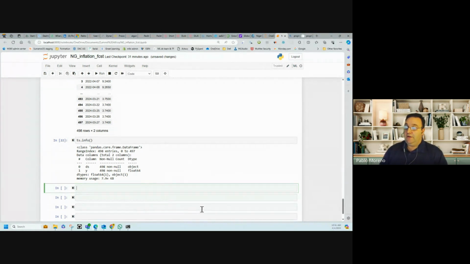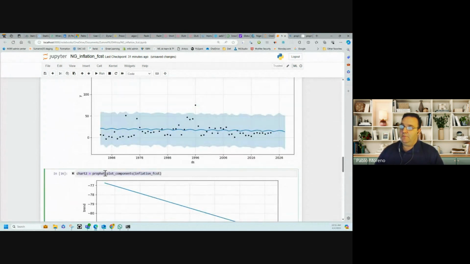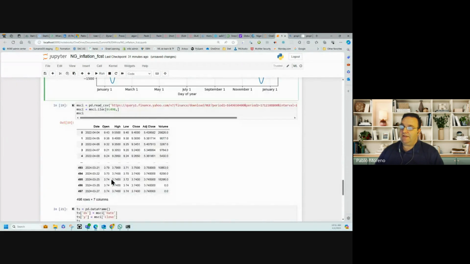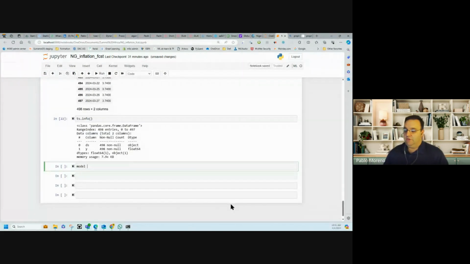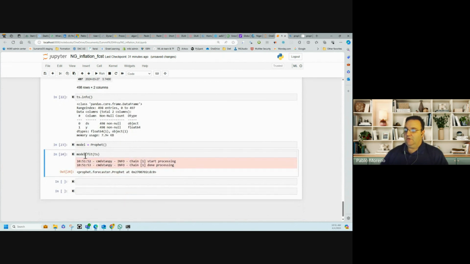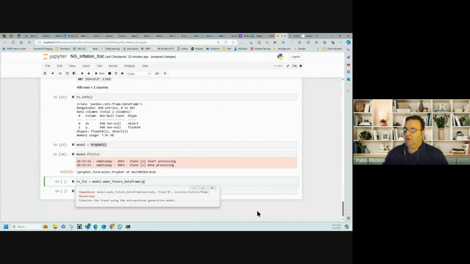Anyway, we cannot use the same algorithm here, Prophet, because it's already used. Let's instantiate a new one, and let's call it, for example, model. A model is going to be Prophet, which is already imported. Now from model, we are going to fit it into our TS data frame. Now the new Prophet model is already fitted. Now let's make, for example, the TS future, and this is going to be model make future data frame. In here we need how many periods do we want? It's business days, so 20 days is going to be 4 business weeks. So 20 days.